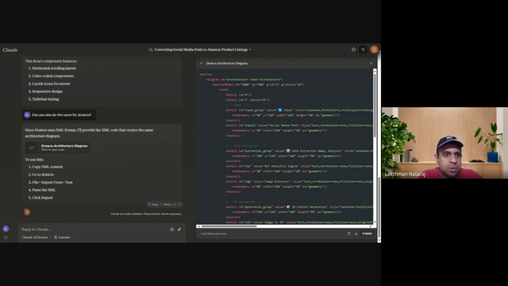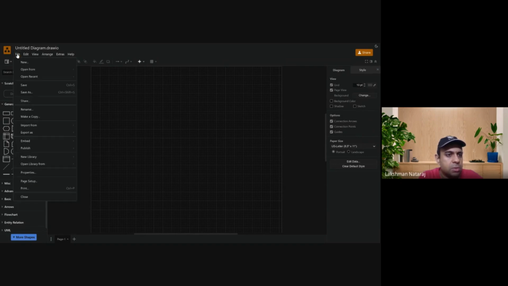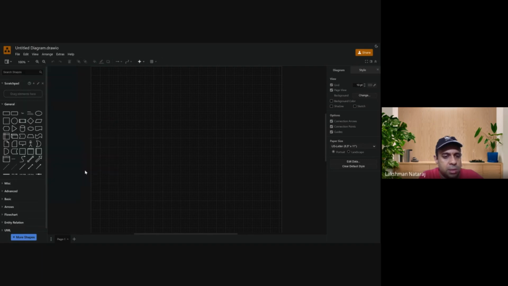Yeah, so here is draw.io. You can go to app.diagrams.net and you'll get draw.io. From here, what you do is go to File and then say Import from device, because I saved it here. So let's see what it does.